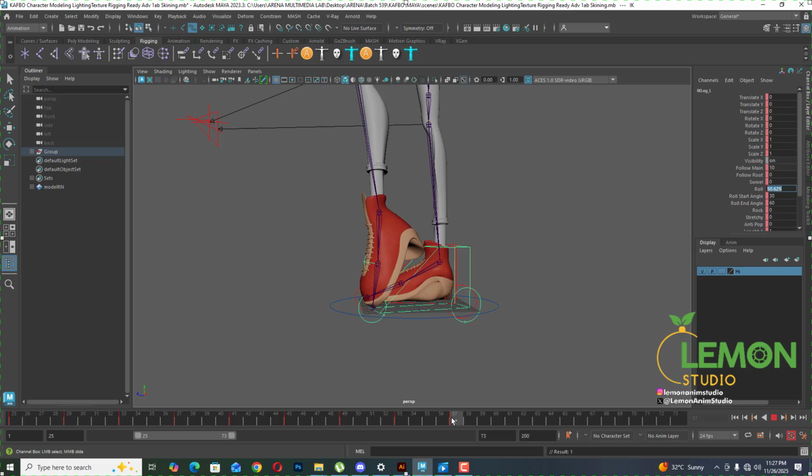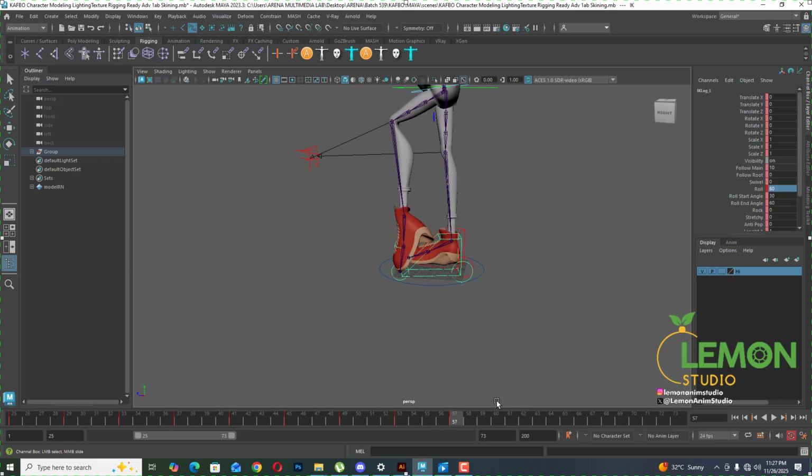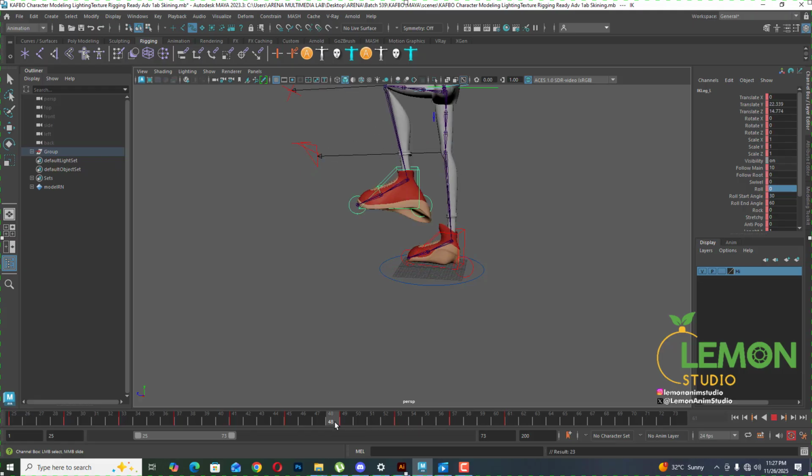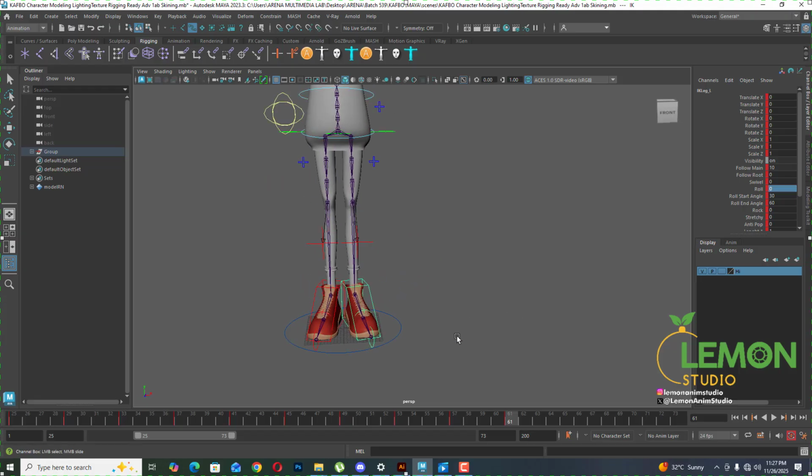It rolls its toe up. You get so 60. Then we're going to take this back. Then the next thing will be to stretch the leg.